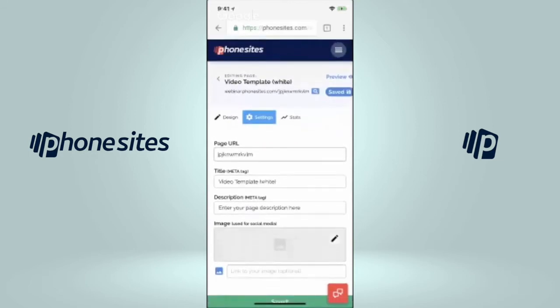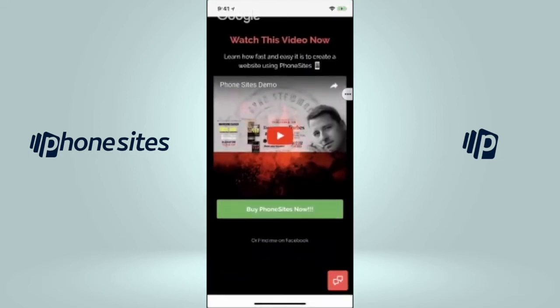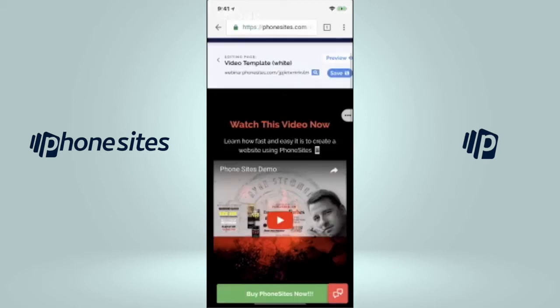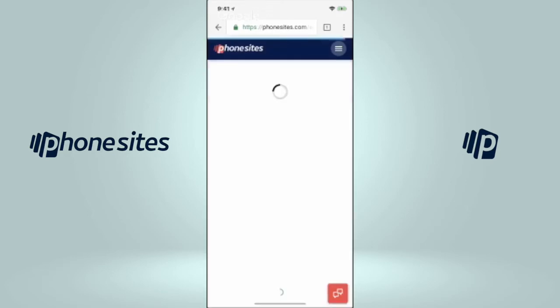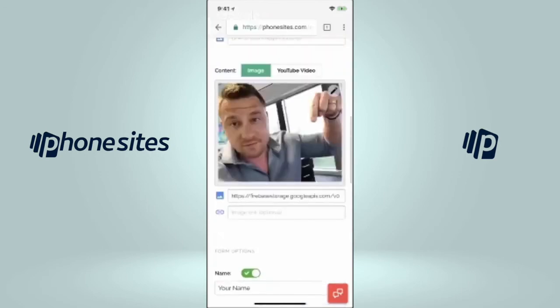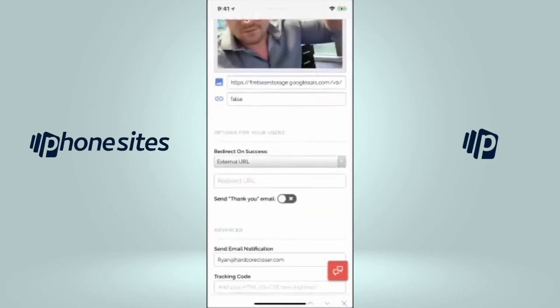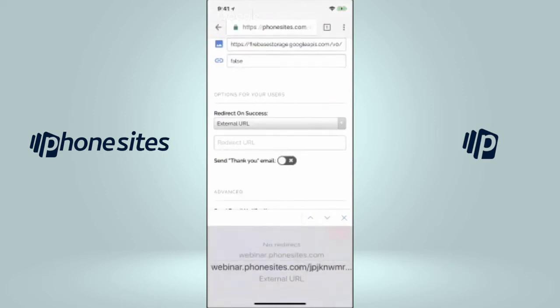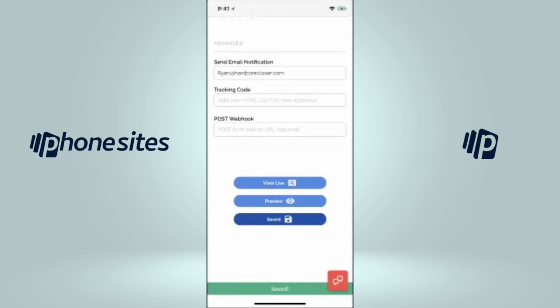Now we'll just go up here and hit preview. So this is what it looks like. Watch this video now, learn how fast and easy it is to create a website. And then once they click on buy phone sites, we'll check and make sure that works correctly in just a second. So we're going to save it again. The first thing we've got to do is go back to the first page here, and under settings, we're going to do redirect to this page that we just created. Okay, so go over here and save it, and now we're going to test out the whole entire thing.